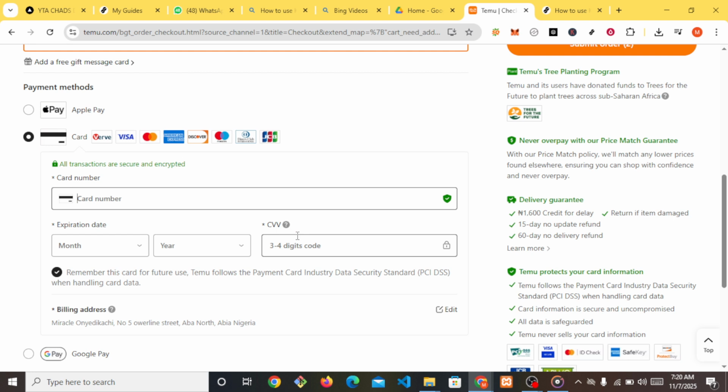Klarna will then take care of the rest, allowing you to split the costs according to the terms specified during the setup. It's convenient and particularly helpful for spreading out payments over time without the immediate financial burden that can sometimes come with larger purchases. And that's it. You've successfully learned how to use Klarna Pay for a smooth and convenient online shopping experience.